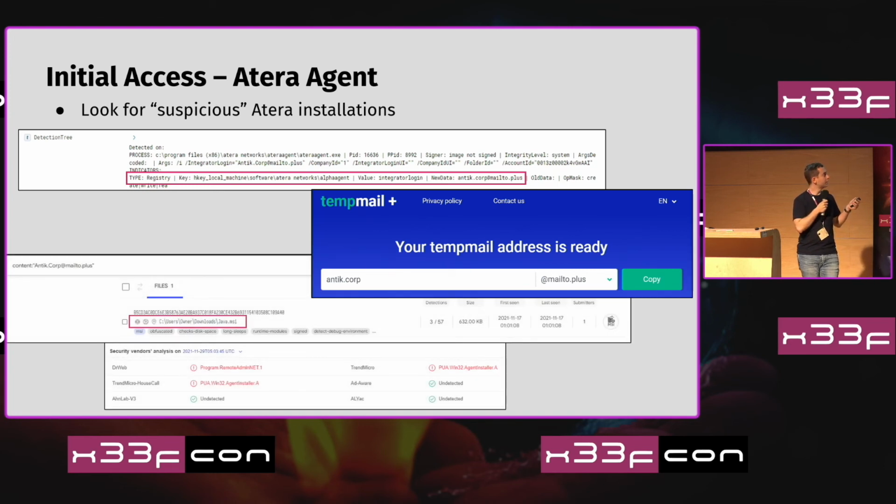Now, when we looked for this email address on VT, we actually found the java.msi. It only had 3 detections, and all those detections were for potentially unwanted software and remote agent installer. When we installed this MSI on our machine, we actually saw all of the infection chain running on our computer.